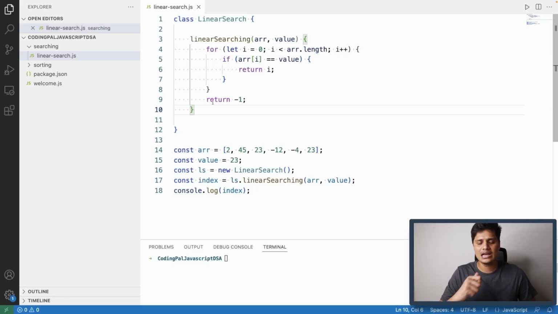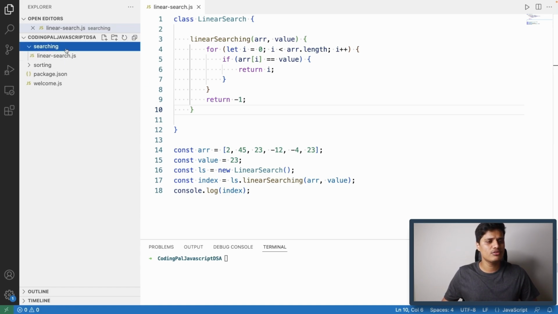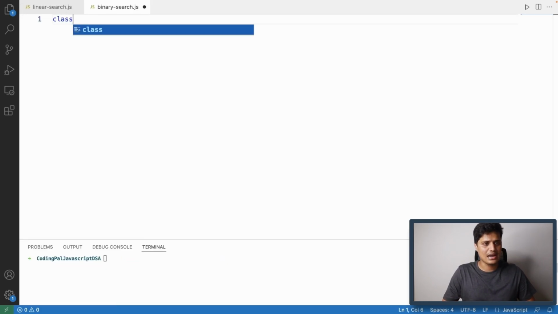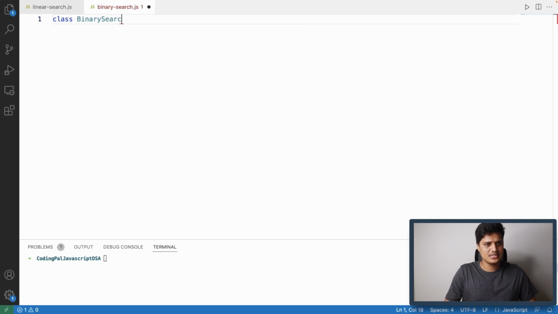As we have completed the algorithm and pseudocode that is applicable for binary search, let's try to write the JavaScript implementation for it. For that, inside this searching folder, I'm going to create a new file. Let's say the file name is binarysearch.js.